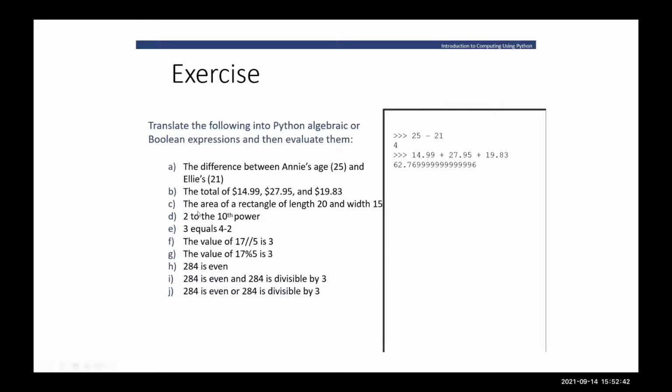Now, the area of a rectangle with the length equal to 20, and the width equal to 15. That's a multiplication operation, which is 20 multiplied by 15. Okay, 2 to the power 10 is 1024. We know that 3 equals 4 minus 1. So what we have to do, 3 equals 4 minus 2. Okay? And this will give you what?